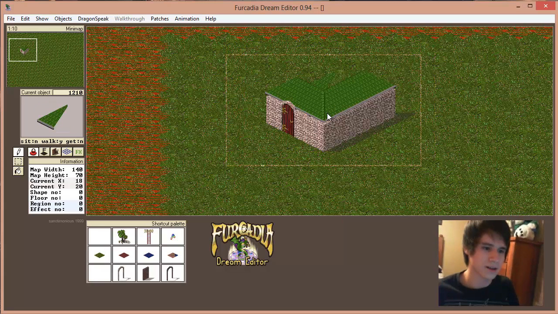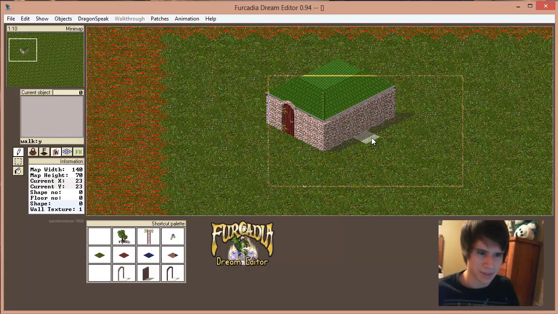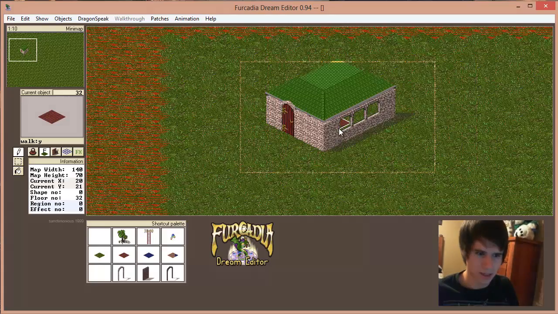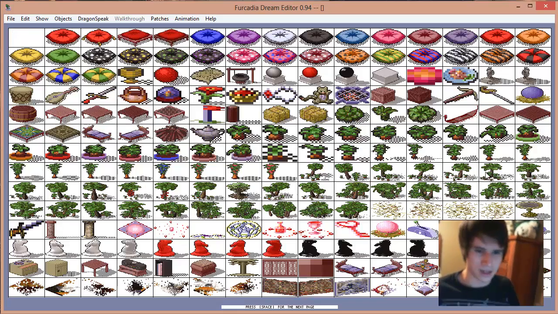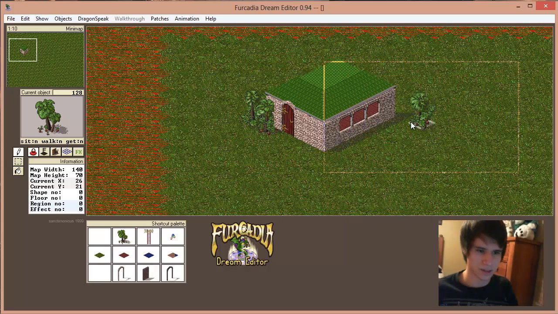Looking through the wall files here. Item files, I should say. Alright, and I think my building needs a couple windows, so it doesn't look like a creepy windowless hut. No one wants that. And maybe we'll surround it with some nice palm trees.